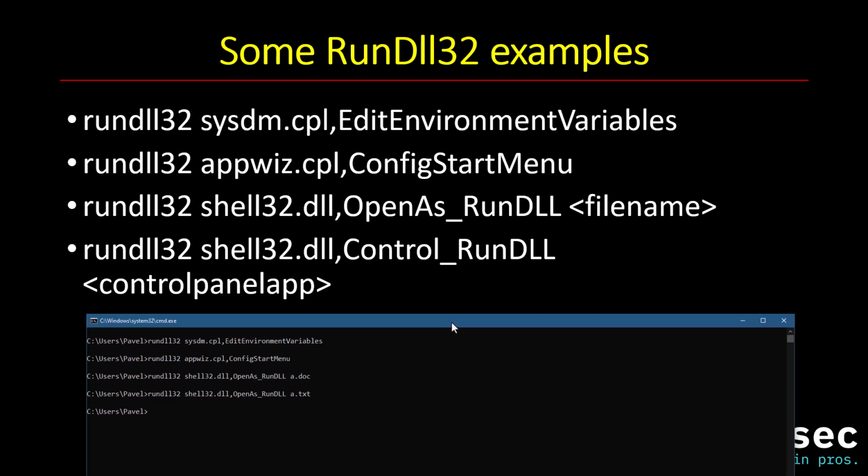The other thing that you can try, which is very cool, is the ability to run any control panel application using the function control RunDll from RunDll32.